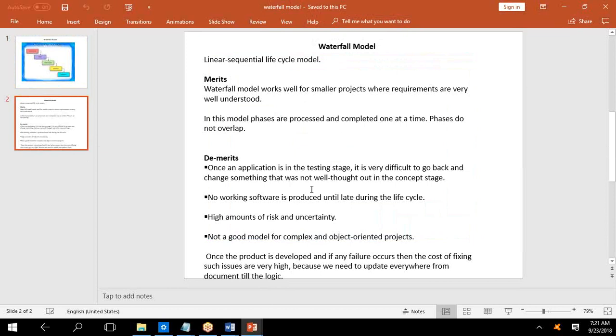Here the merits, the advantages, are that it works very well for smaller projects where requirements are very well understood. You know the requirements for a project. It is a small project of say 1 or 2 months. You can use waterfall, no issues. The other advantage is it's one at a time and there is no overlap, so it is convenient for you.